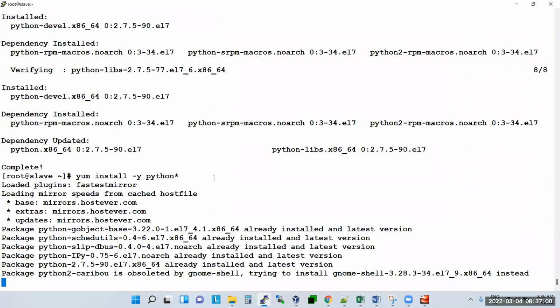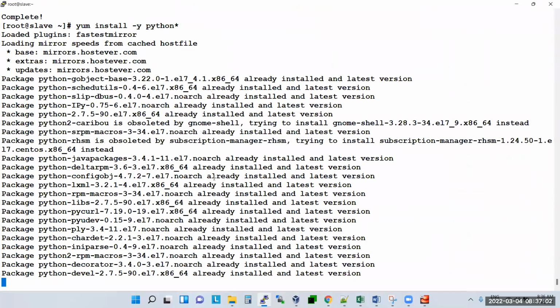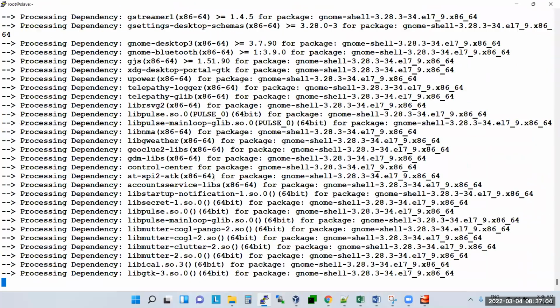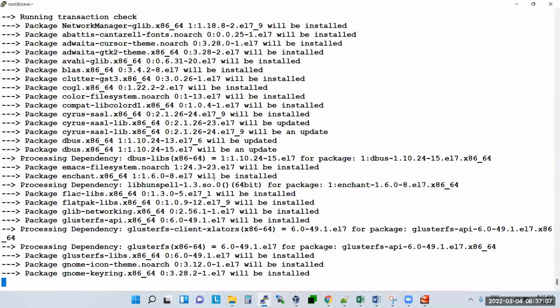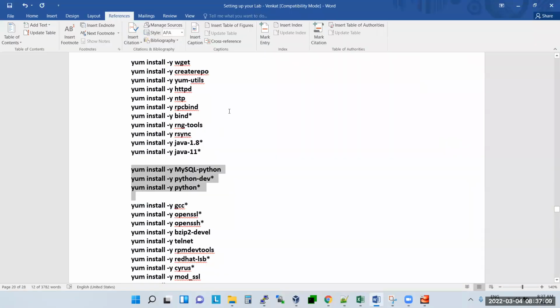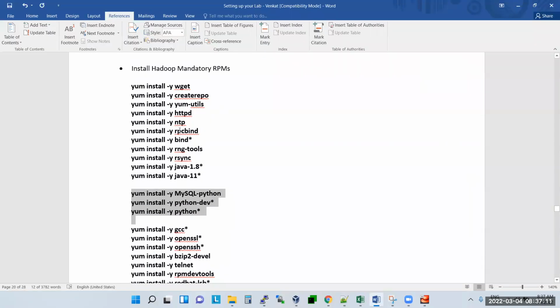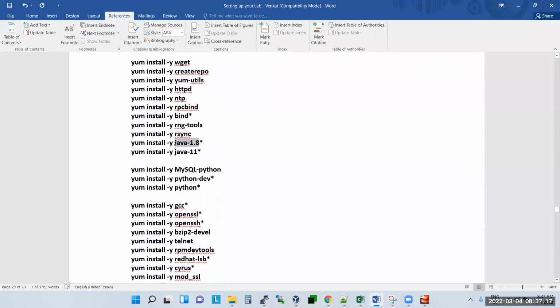Sir, we'll go through the individual things we installed just now, one by one, because later we'll need them. See, these are some supporting RPMs. The major RPM here is Java. I installed two versions of Java: Java 1.8 and Java 11 also. Then it will be installing Python.